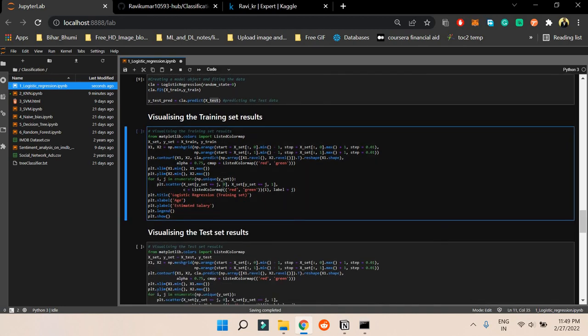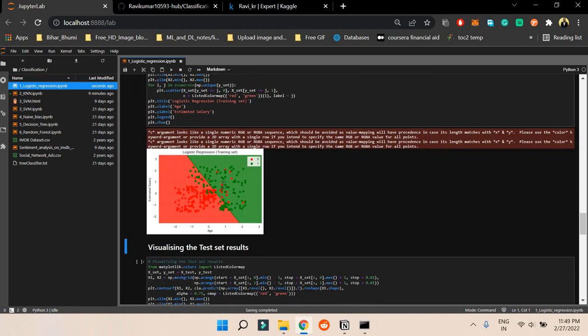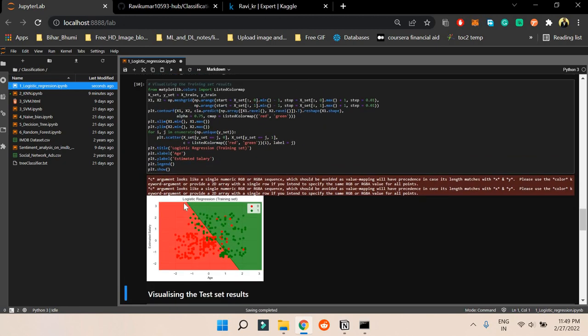Let's visualize the training data set. This is the data set we see. This is the line, it's dividing the two different parts. The red is not bought, 0, and 1 is bought, but still you can see some red dots, more than 10 or 11 points, which are coming on the right side. It means even though they are not purchasing, they are coming inside this criteria. This is one thing we have to take care of.